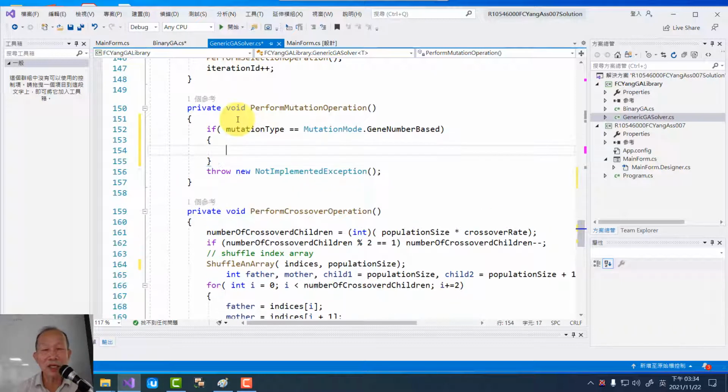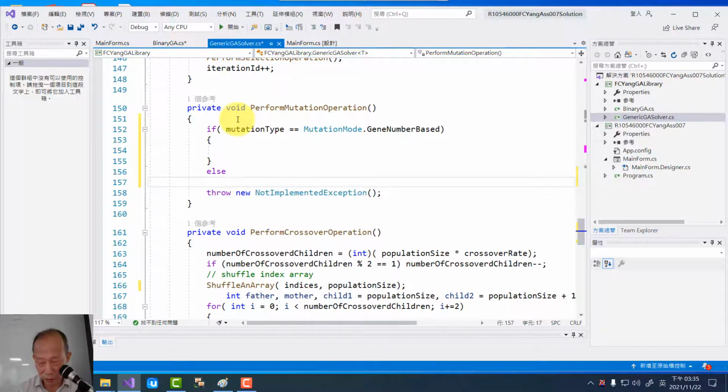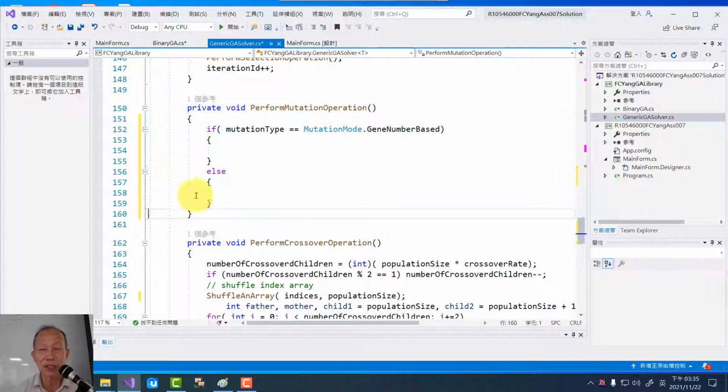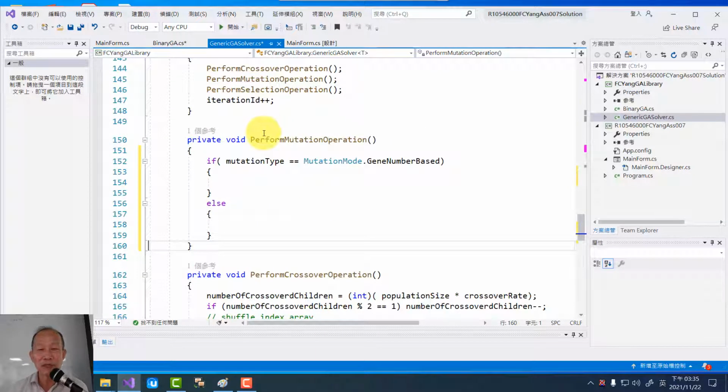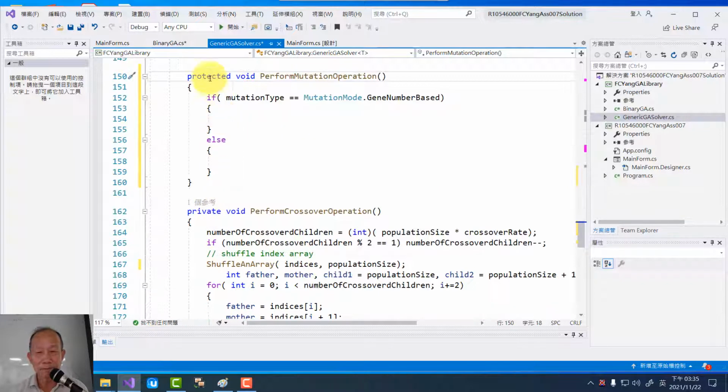For gene number base, it's a little bit more complicated than the population base. So for population base, probably you can do it in a similar way to how we deal with the crossover, right? So it's a genetic operation. We are not going to call it private. Never mind, probably we leave private there. Later if we need to open it, we will specify protected or unprotected. Perform crossover, so it's done, right?